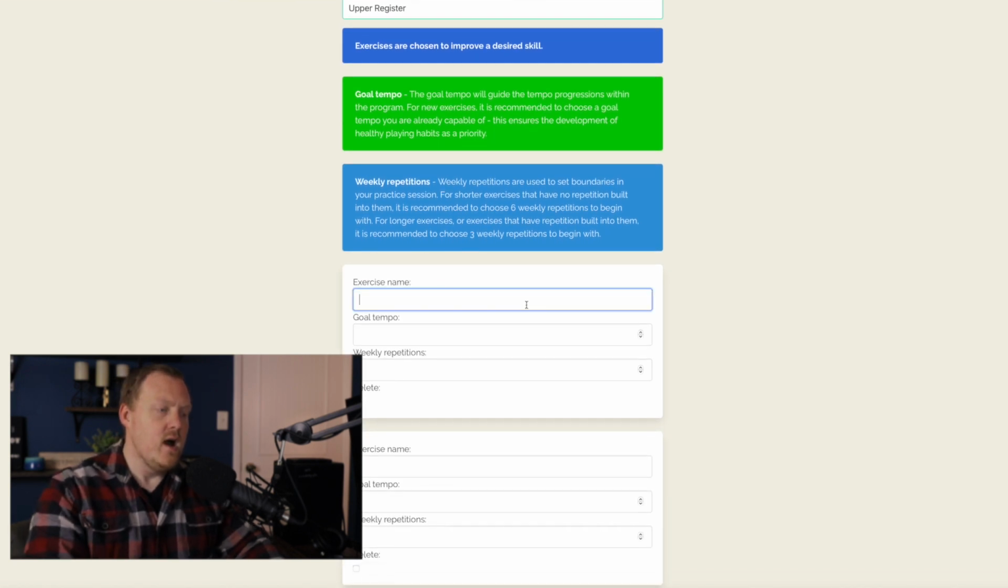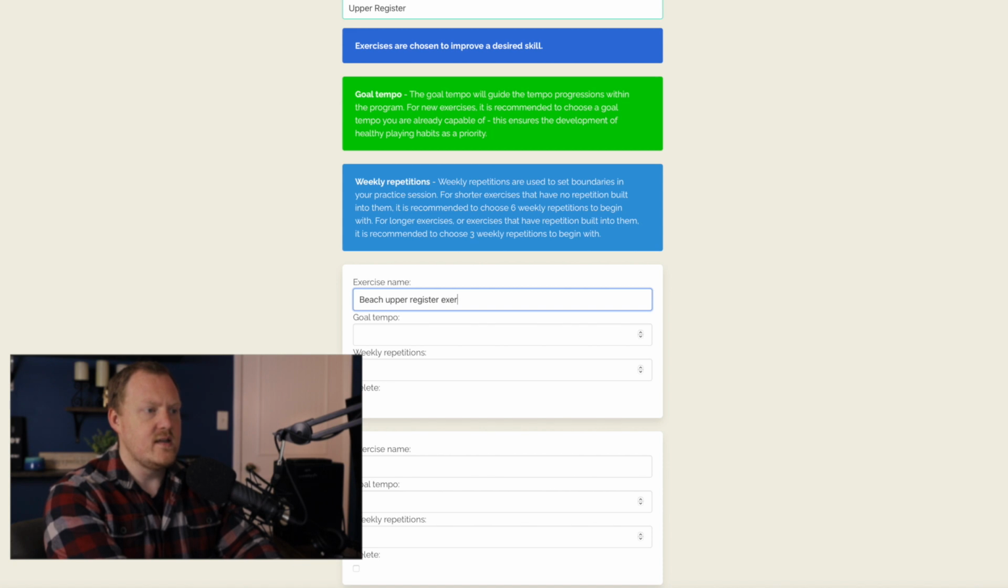Upper register, we have the Beach upper register exercise. This is something I outlined a while back. I'll make sure to link that video down in the description below. And upper register is something that I would not do every single day. So if we only put it on this first exercise, we will see this exercise every other day. I'll show you what I mean by that.